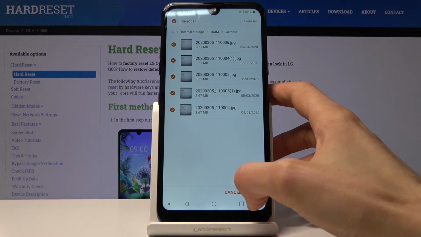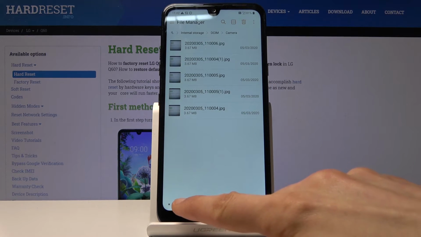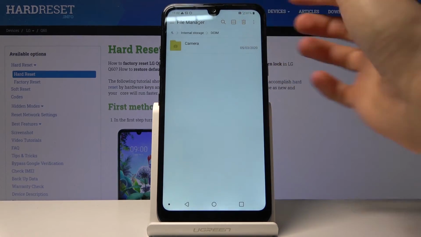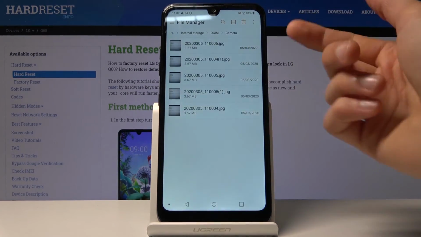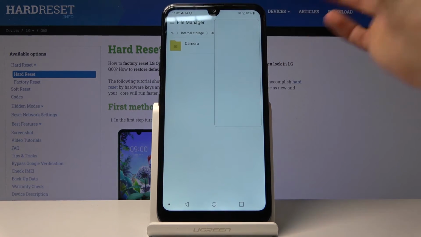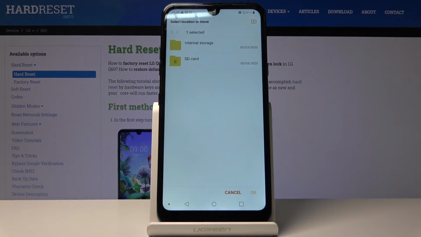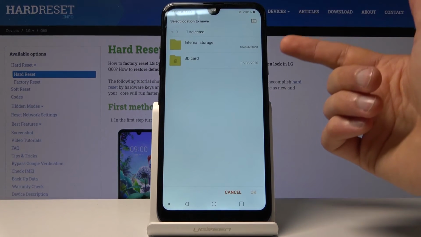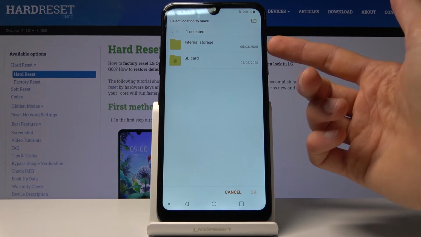Now also, if you want to keep it a little bit simpler and you don't want to select all these files, you can actually go back to the camera folder, which is in the DCIM. That's where the photos are, as you can see. And you can move the entire folder itself. So tap move, select it, and tap on move. And then it's basically the same option, whatever you select, either the folder or files.